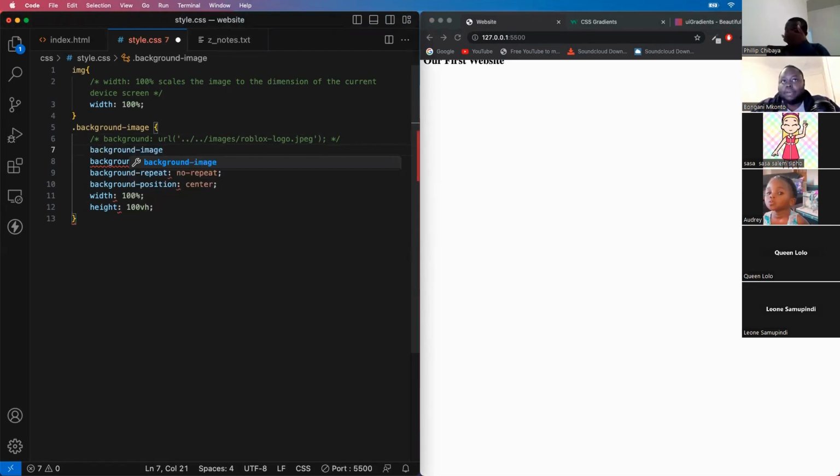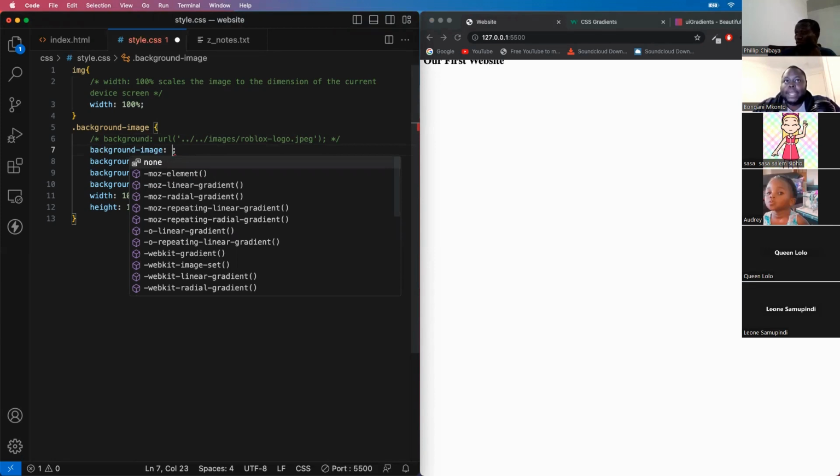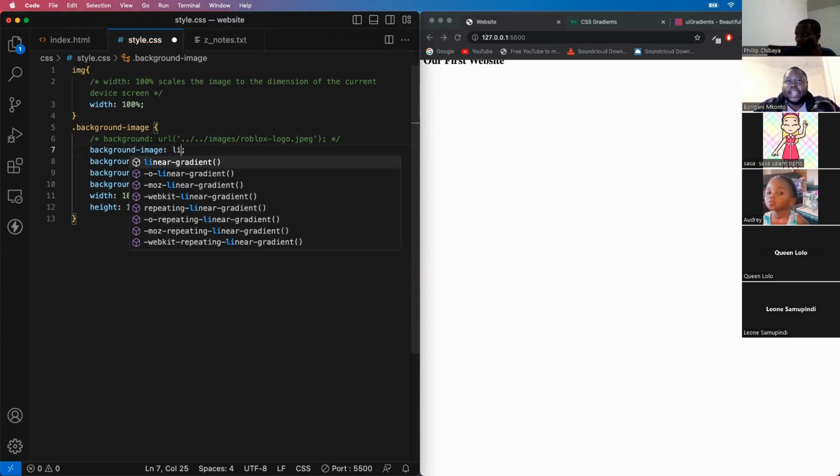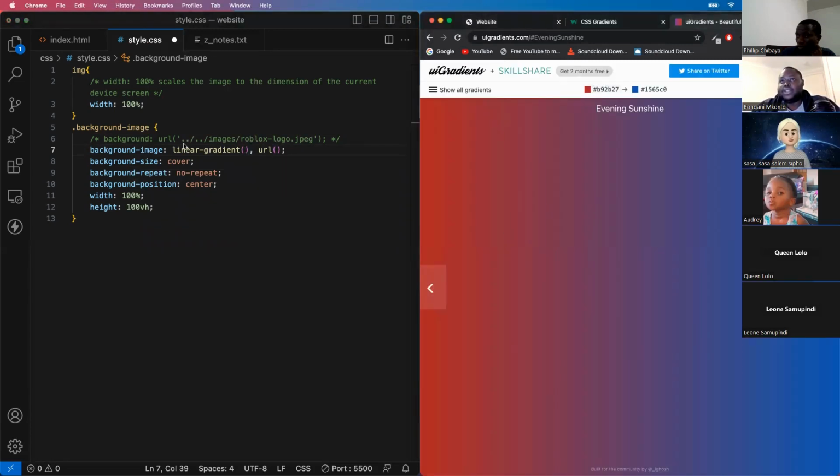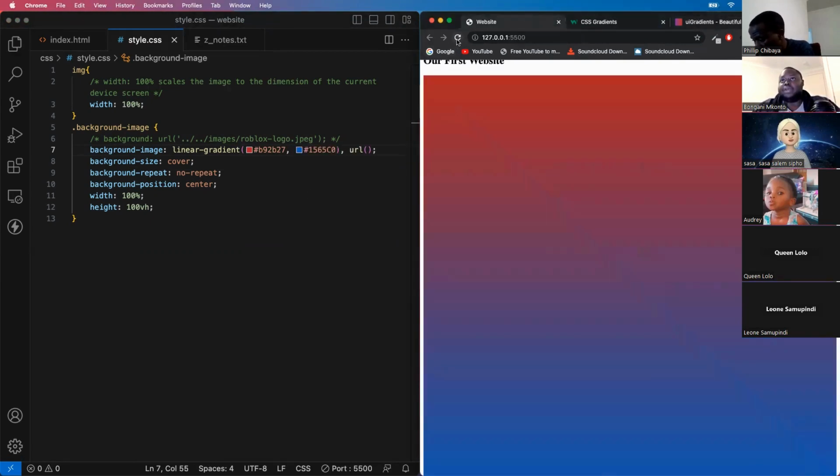Besides background, there's also something called background-image, and this one can take something called a linear-gradient. Linear means it can go top, bottom, left, right, etc., and it can also accept a file. So for this one, let's pick those colors. We've got this red one here, so I'll stick it in here, and then we'll stick in the blue. Let's just see what happens. You see, automatically it's giving us this color here.